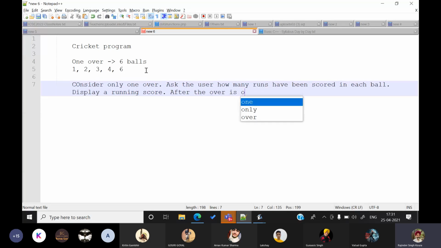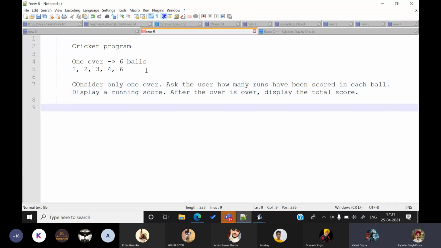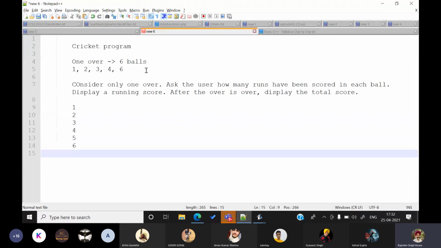over is over, display the total score of the entire over. Can you please again explain running score? Running score is, I'll tell you, you have the first ball, second, third, fourth, fifth, and sixth ball, 6 balls. In the first ball, the score was say a 2.